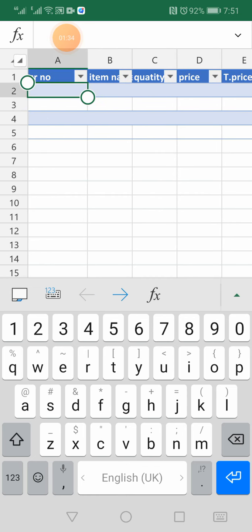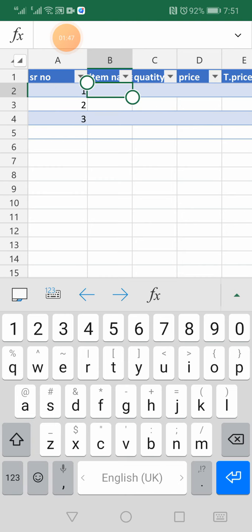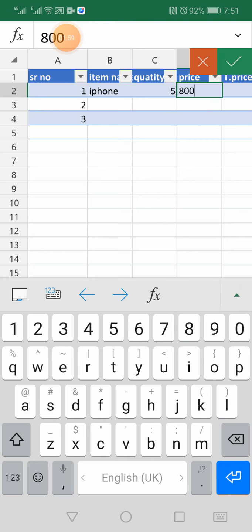You can actually put the data over here. Serial number 1, this is 2, this is 3. You can go further, depending upon the available data. So here I have an iPhone. The quantity of iPhones is 5. The price for this one is, let's say, $800.